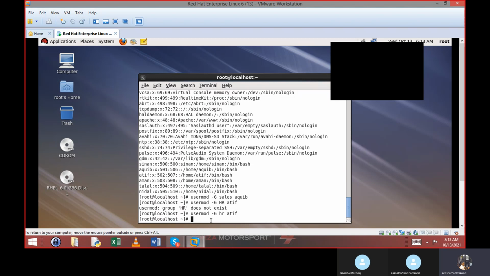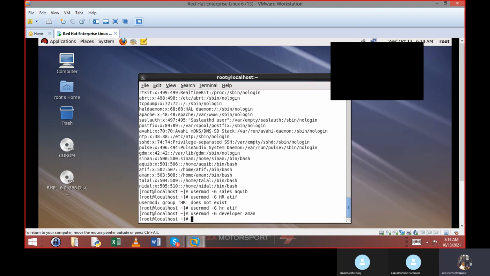One second. Usermod capital G. Now what is the third department? Developer, right? DEV, developer. Now what is the third user? Aman, right? AMN, Aman. I am putting like this here. Dash G, this one. Okay, this we got, usermod. Again we are getting usermod dash capital G.